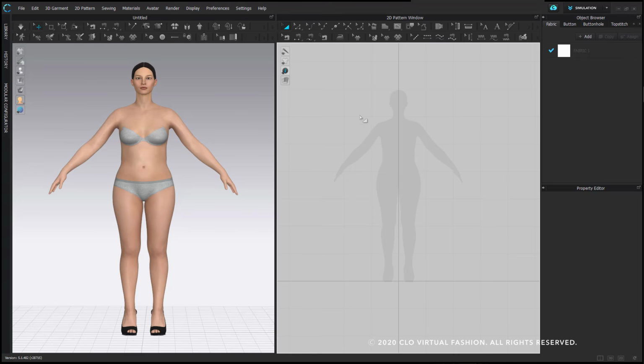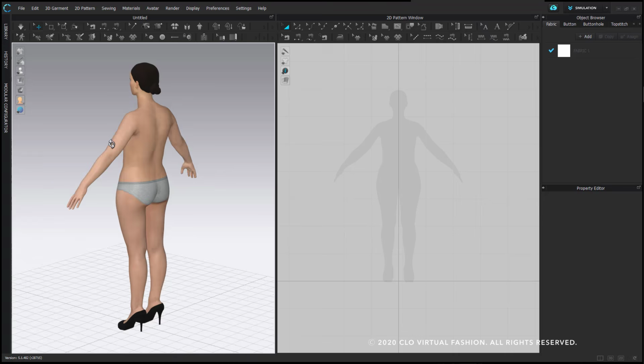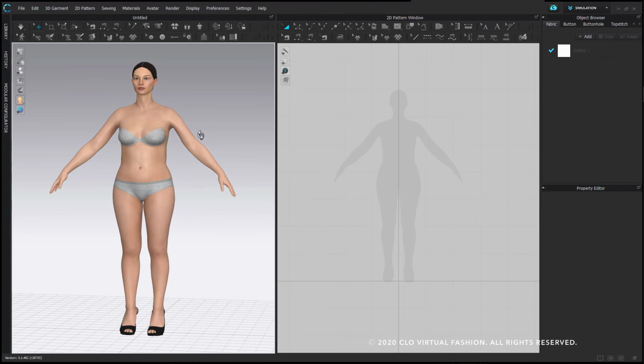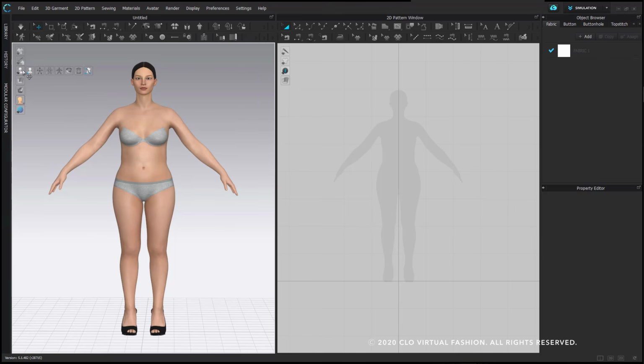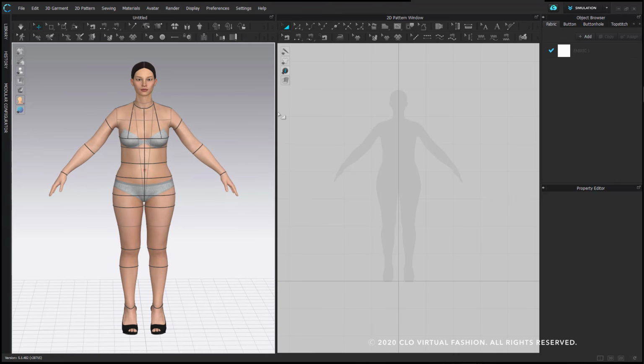Next, you can zero in on the silhouette in your 2D window. And I'm going to need a couple measurements to start drafting. You can get these measurements by going to the avatar display menu and turning on show avatar measurements. This will show you all the areas that are already marked out on the avatar.